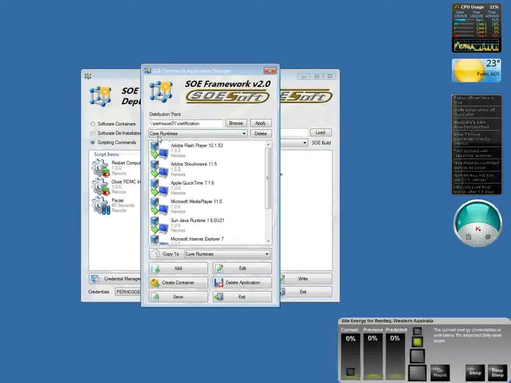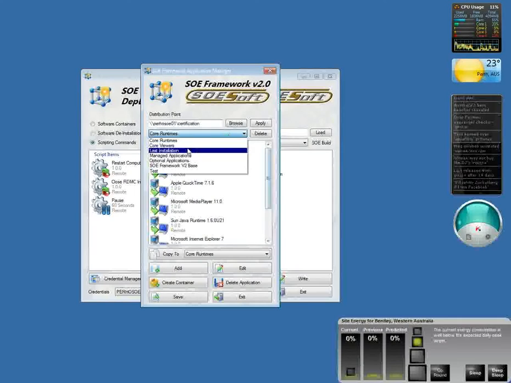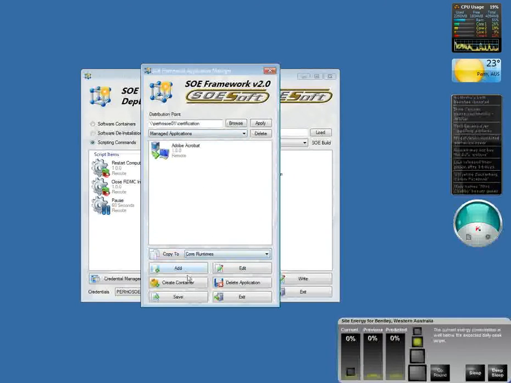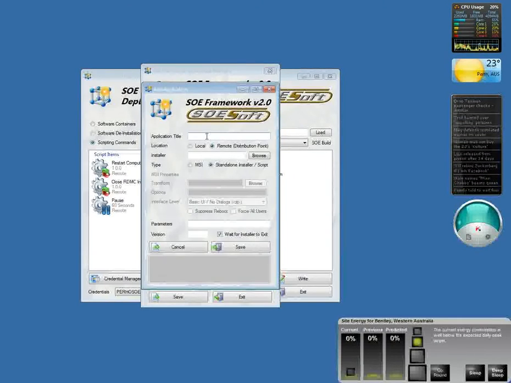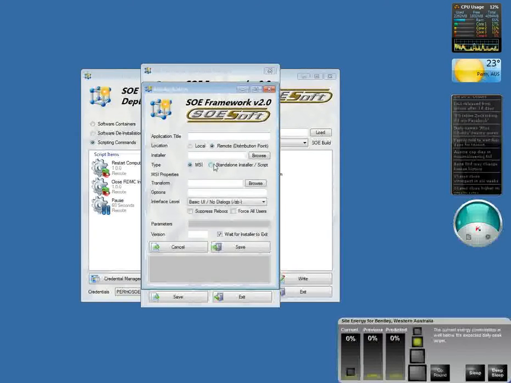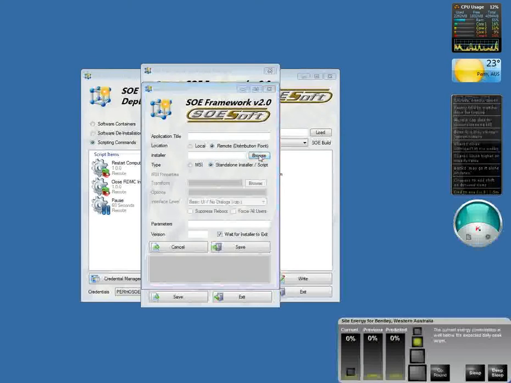So for example, if we want to add an additional application to, for instance, the managed applications list, we would simply go to add here, specify the title for the application, and browse to where you want it to be. Same as with RDMC, it will automatically take you to the applications folder in your application directory in the RDMC distribution point. It will then automatically select MSI or standalone. If it's an MSI, it understands that there are additional switches needed, or if it's an EXE, then it comes up as the other option.